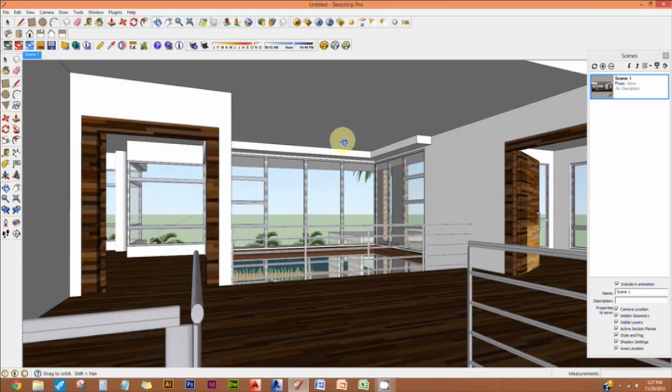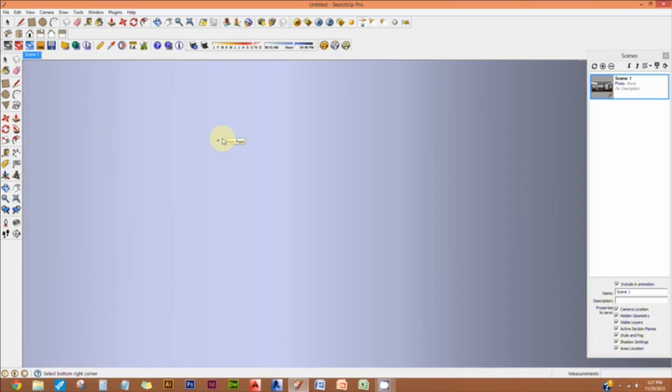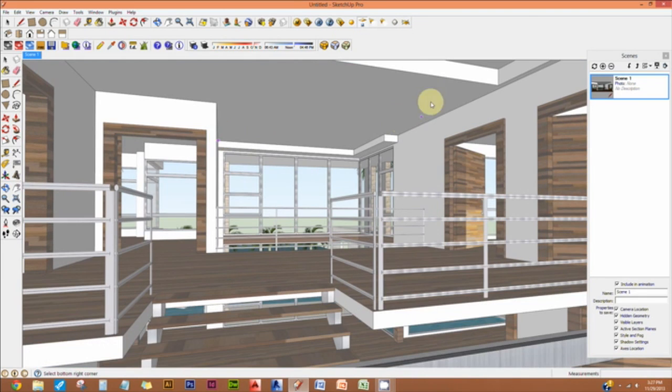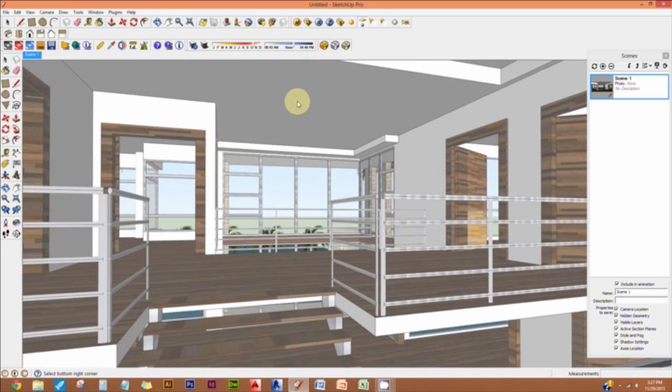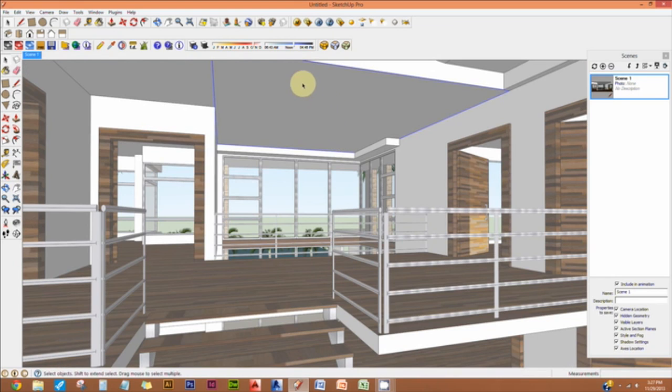I usually like to find a corner to start off. Okay, let's start off in this corner. Okay. So now you've created the rectangle light. Just click and drag. Easy.